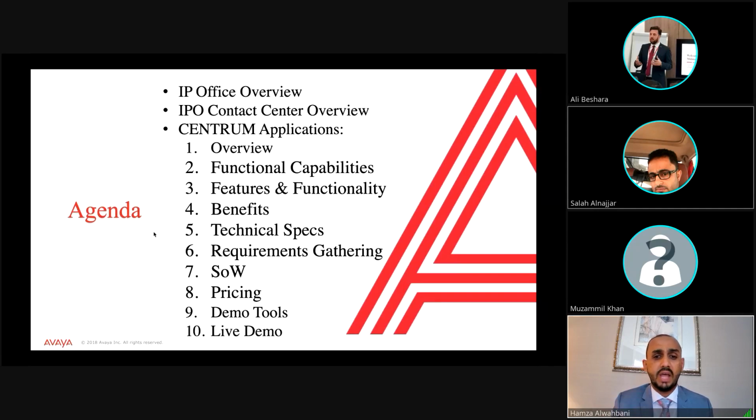For every application, we will talk about the overview of that application, the capabilities related to it, the features and functionality, and the benefits for you as a partner and for the customer. We will also talk about the technical specification: what the requirements and prerequisites are in terms of license, servers, and environment.